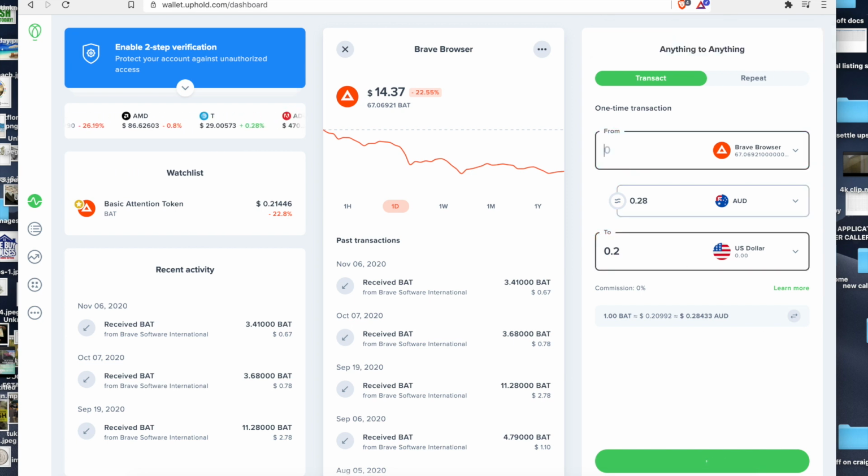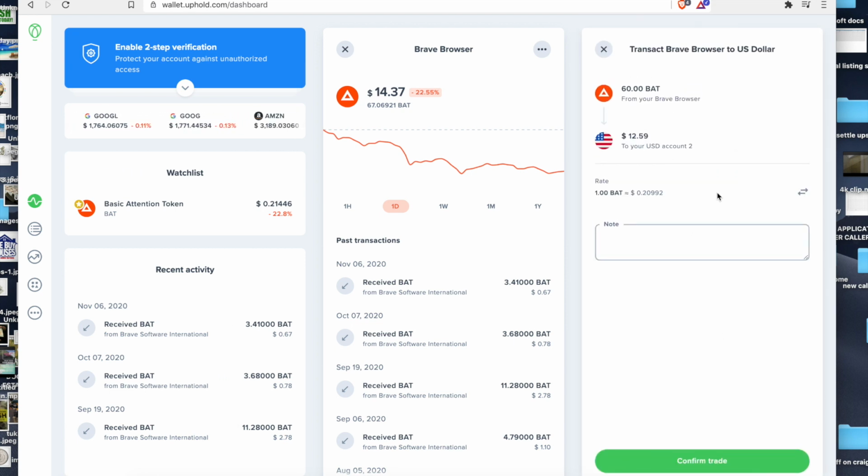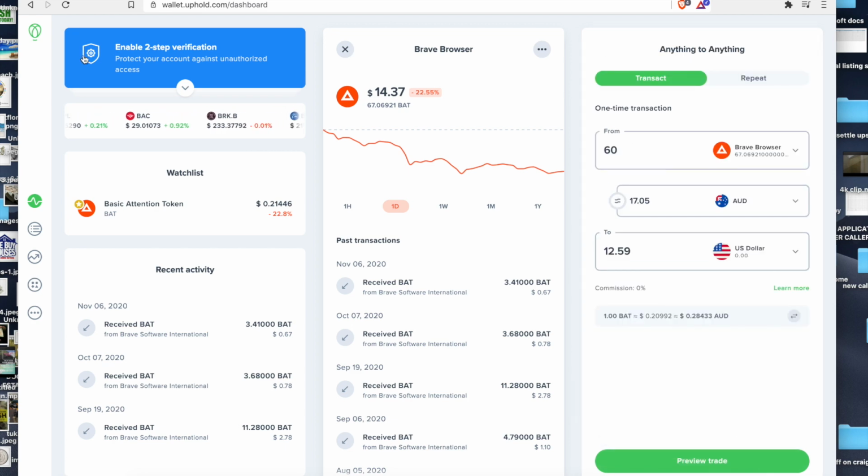Well, it might be below the limit. So let's do 60 BAT. So look, 17 bucks in that, or 12 bucks US, and I can preview a trade. And now I'll get 12 bucks to my account. There's also a credit card on the Uphold wallet. You can spend it in the store. You confirm the trade and you get the money in. That's it.